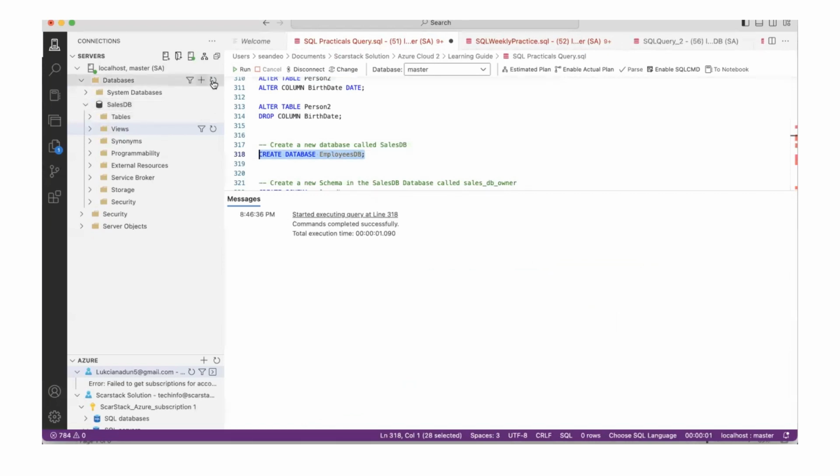So when I come back over here and refresh this, what do I see? I see the employees DB database. It is that simple. Now, you can always make your database more complex in terms of writing more little stuff in here, but this is as simple as it is to create a database.